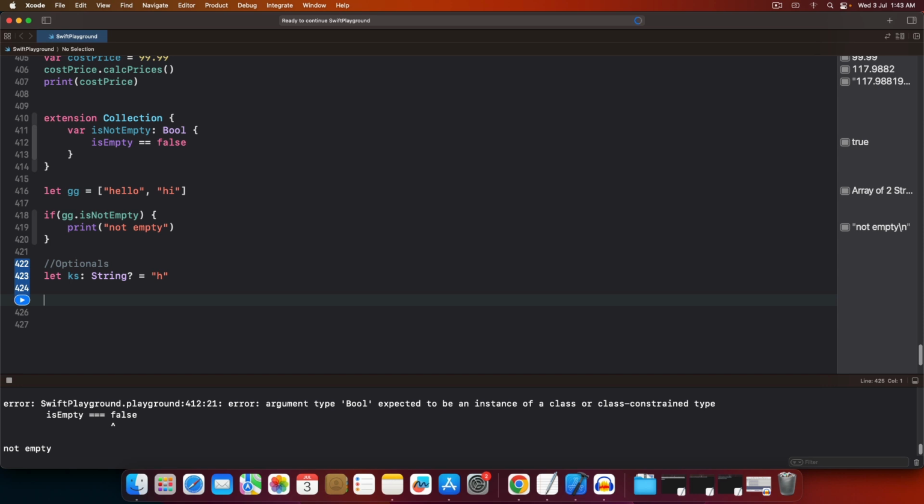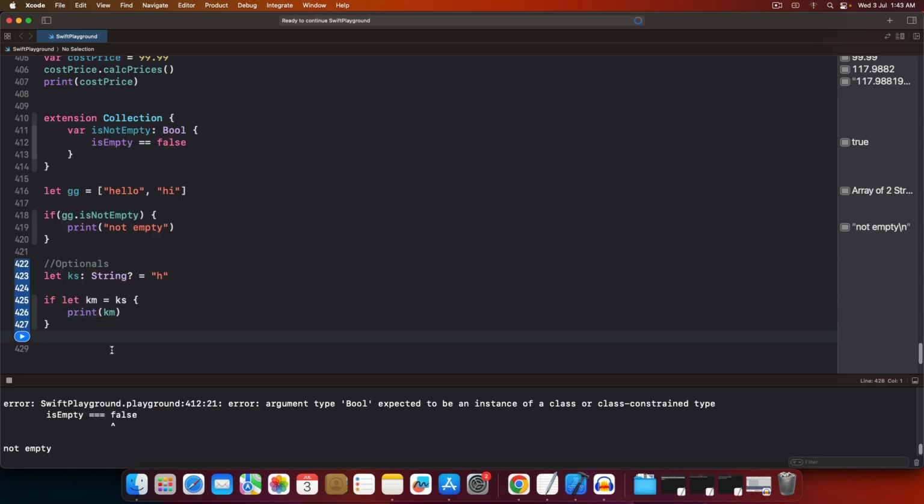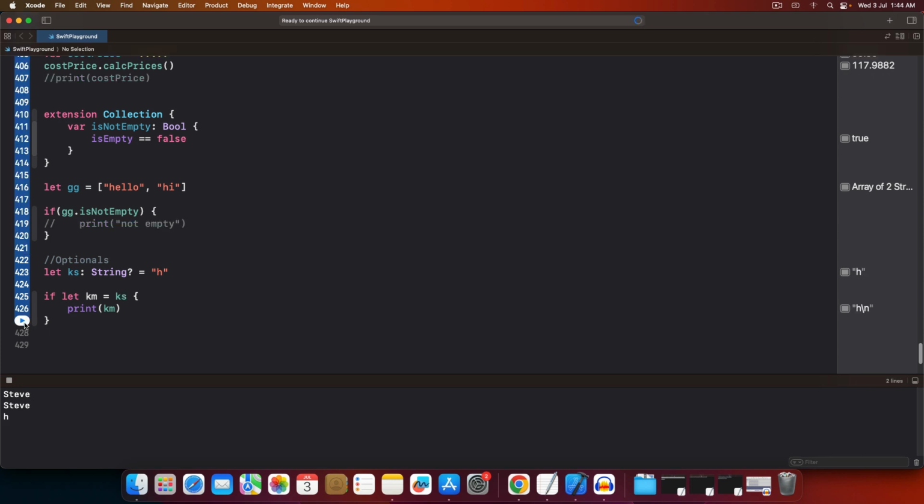If let km equals ks, print k. What does it do here? It unwraps this optional. If at all there is a string here, print this. If not, don't do it. That's it. Okay, now it's printing h. I meant to type hi. Now it's printing hi. So this just denotes that this could either have a string or not have a string. So one way to unwrap optionals is to use if let. The other way to do that is to use guard let. So guard let does exactly the opposite. If it's not that, okay, wait, let me show you. Function check number.